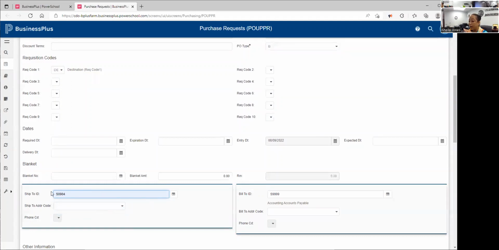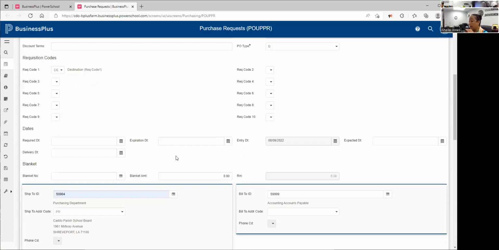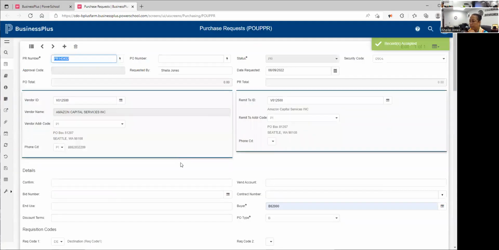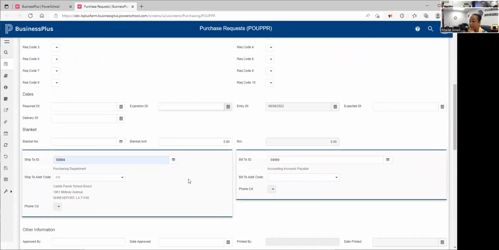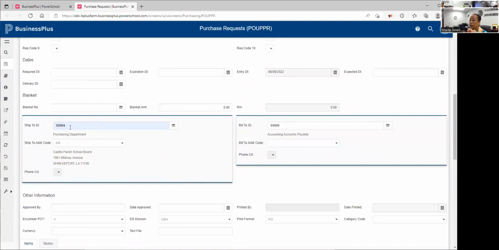Click outside of the box to remove the frame. Press enter. Once you've completed that, you will proceed back down to the ship to. Right above the ship to ID, there's a blanket amount that needs to be completed.